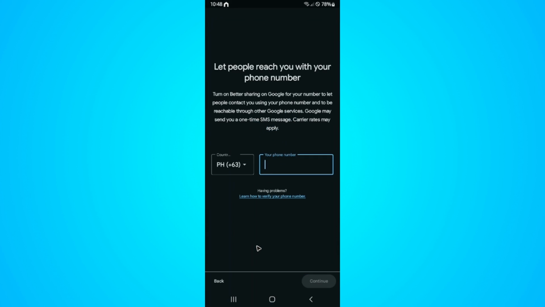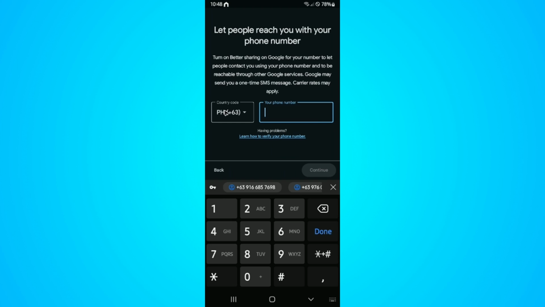Okay, you can go ahead and tap on it and then go ahead and select your country code and your phone number. After that, go ahead and hit continue and you will receive a verification code. Then go ahead and type that code in the verification area. Once done, hit continue and after that, you're good to go.